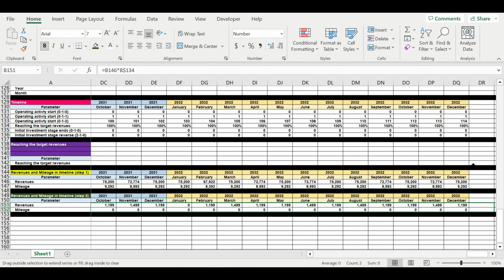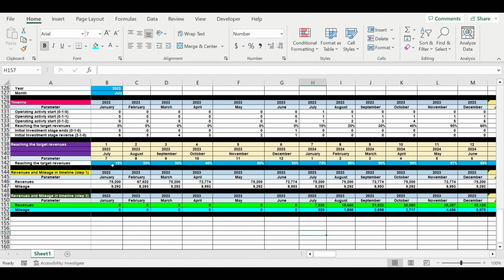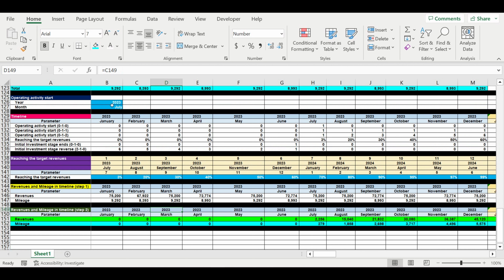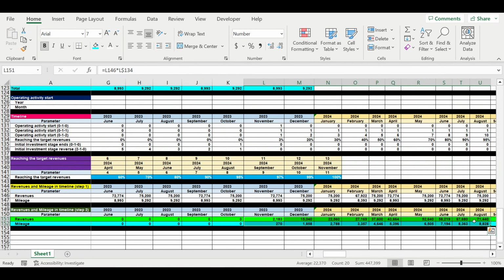So now we've calculated the revenues. So these are the revenues. This is the mileage inside the timeline. So if we want to, for example, place 15 here, we can see how this number is changing. So we can play with this value the way we want. We can displace our project, for example, to November, and we can see how all these algorithms displaced our project.